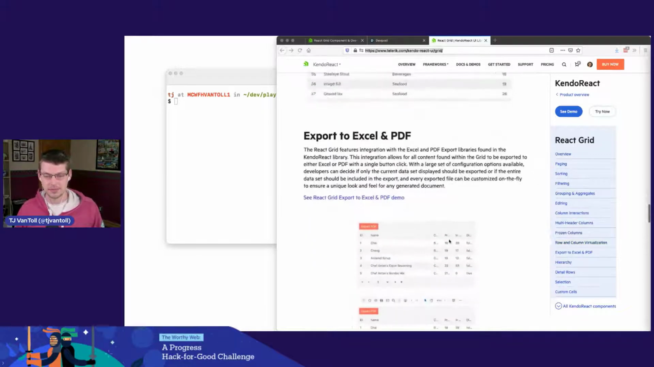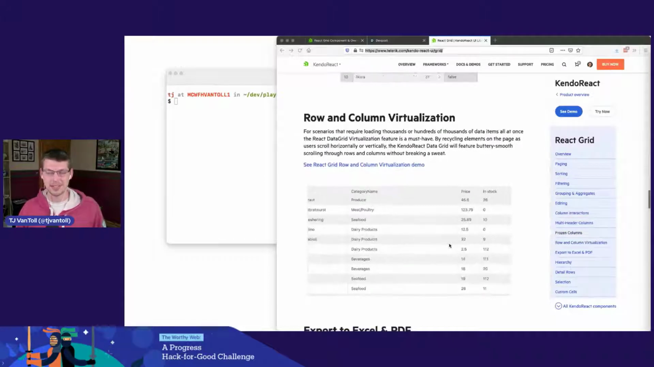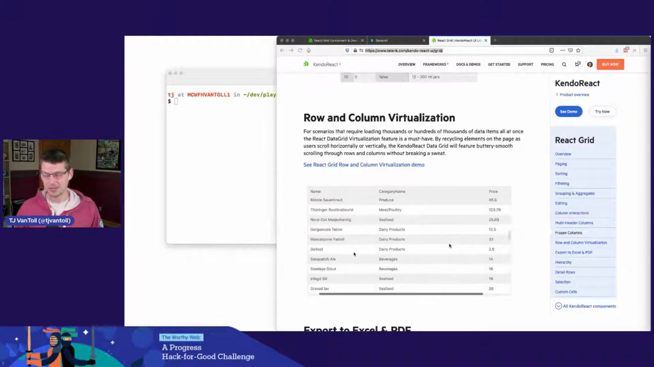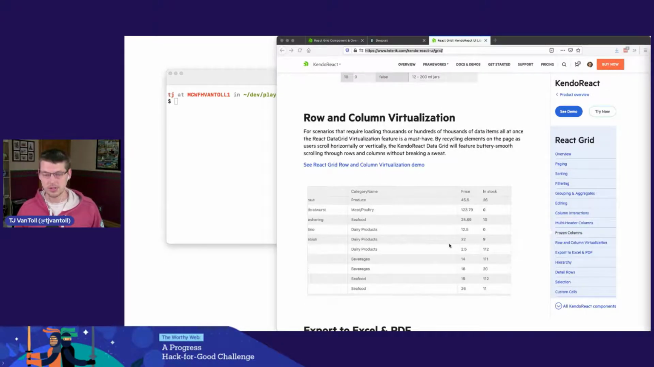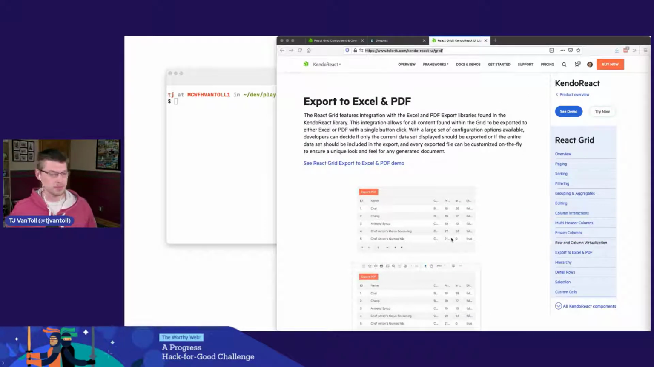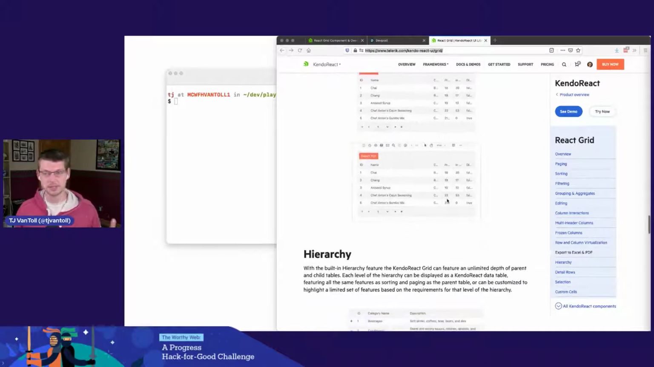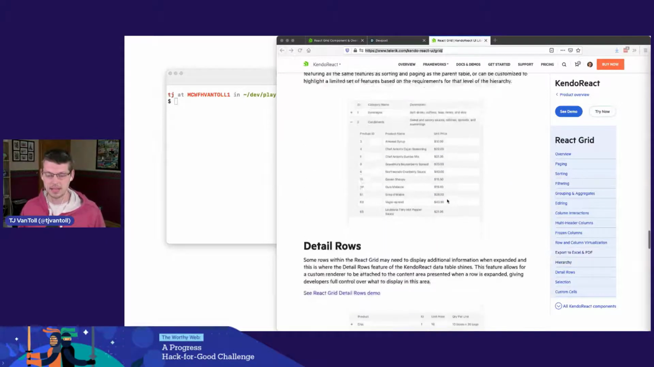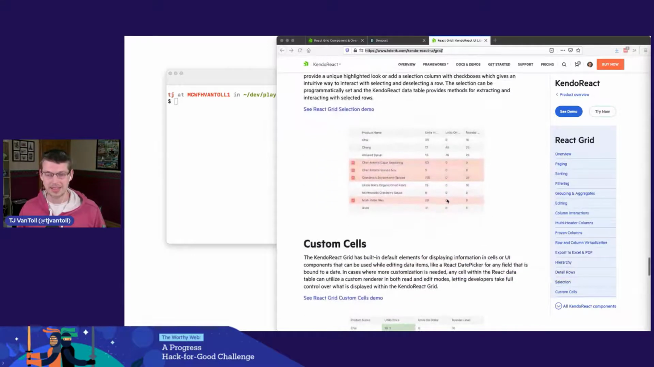Frozen columns, virtualization. If you have a grid that has a ton of content, either in rows or in columns, you can do that. You can export to Excel or PDF. This one is really handy if your users are working on some collection of data and they need to output that to someone else at your company or whatever the case may be. You can quickly turn those into an Excel spreadsheet or PDF document. It's quite cool.